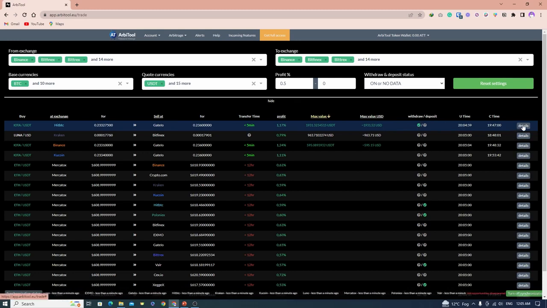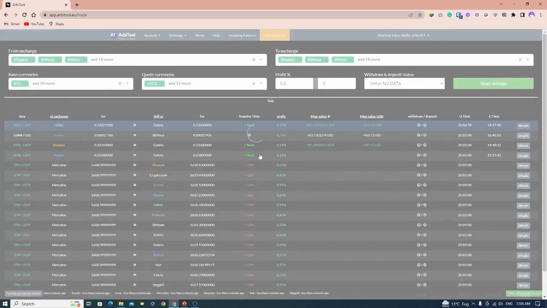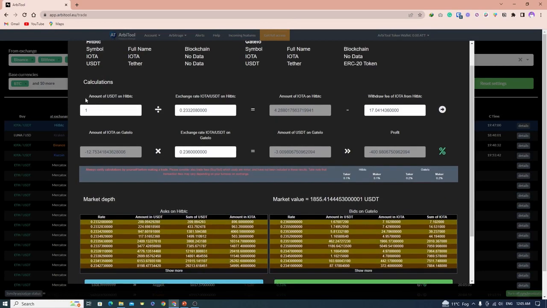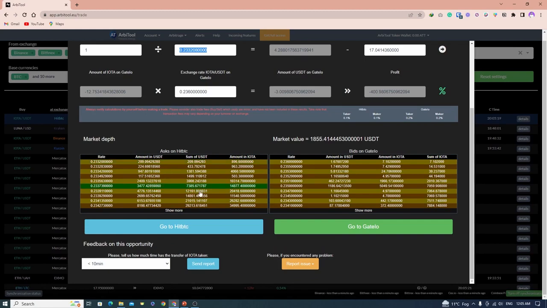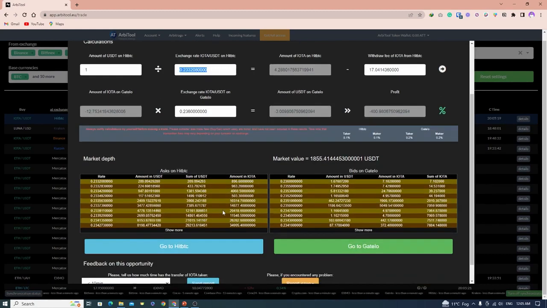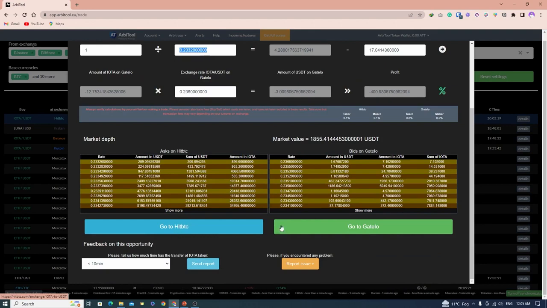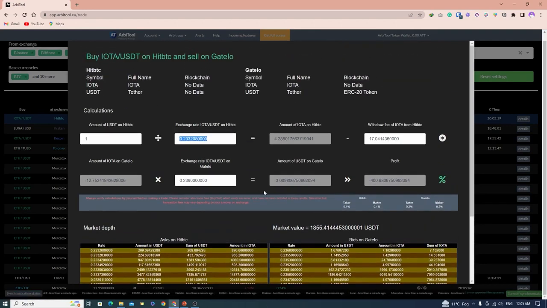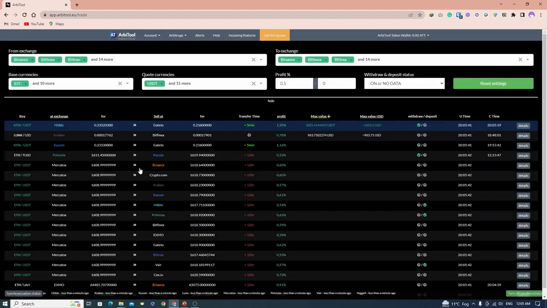In order to look further into the detail of this opportunity, we can click on this details tab, and inside here we'll be able to see all the calculations that the bot has done automatically. Now here you can see the amount of USDT on HitBTC, that is this, and then the exchange rate of IOTA on HitBTC. So it's doing all the calculations for us, and we can go to the exchanges and connect our wallets with this bot as well, and then it will be able to take trades. And from here, by clicking on this button, we can go to these exchanges and perform our trade or do the arbitrage trading. So this is how you can do it using the bot.